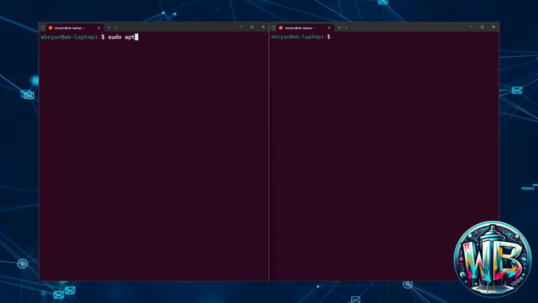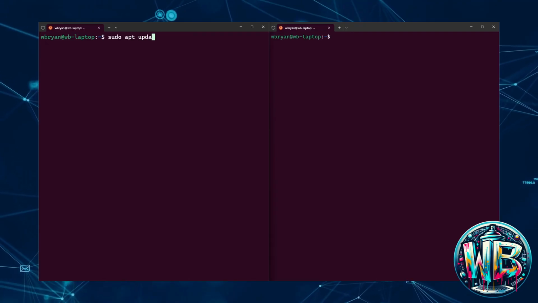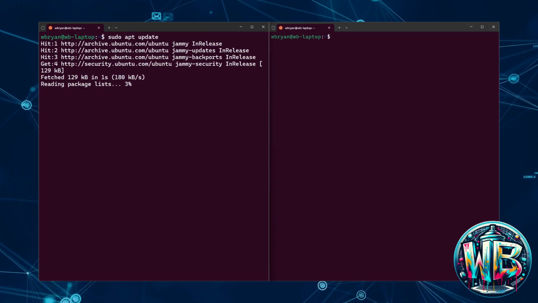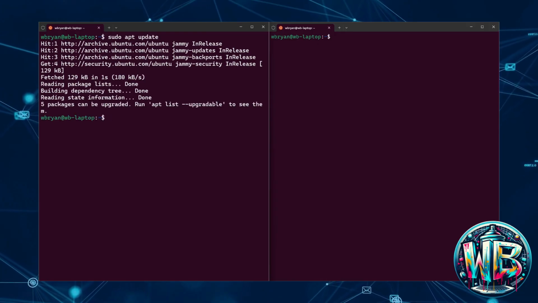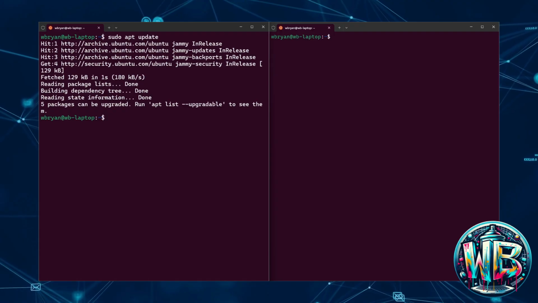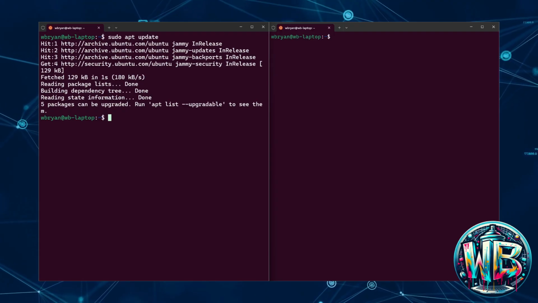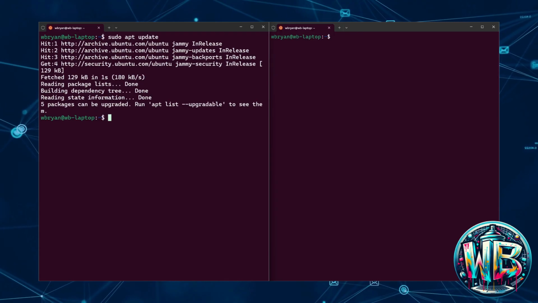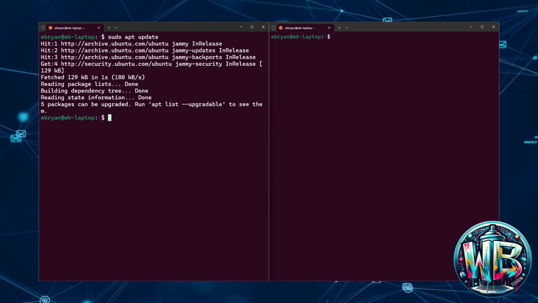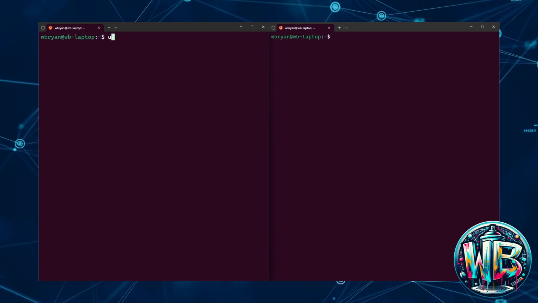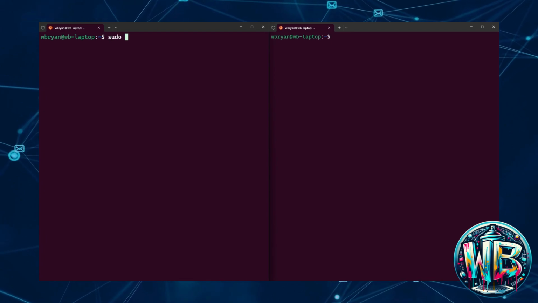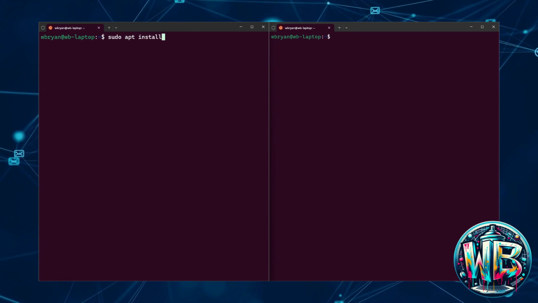Let's run our sudo apt, and we'll run an update here. I've got a couple of terminals open too, because there's a couple of different things that we're going to do in order to get this working. All right, now apt is updated. So now let's go ahead and get some of those utilities installed. We're going to do a sudo apt install.